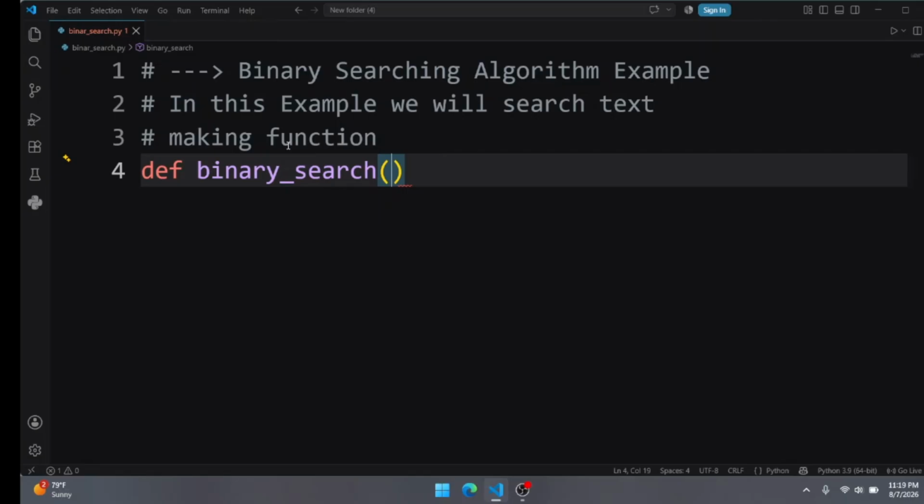We know that binary search searches any data in sorted data. So our data must be sorted. If our data is not sorted, then binary search will not work properly. This is the rule for binary search. So the parameters: first the sorted names, and then the search name, which name you want to search.